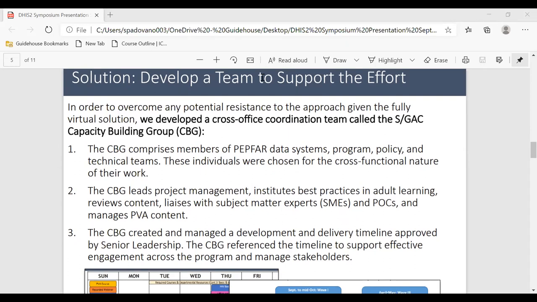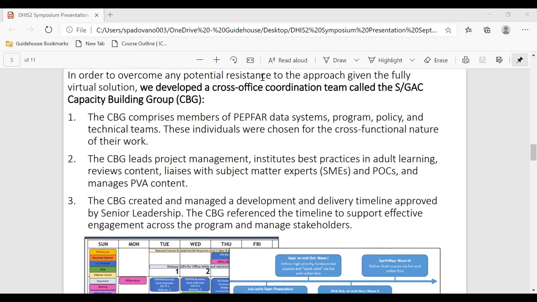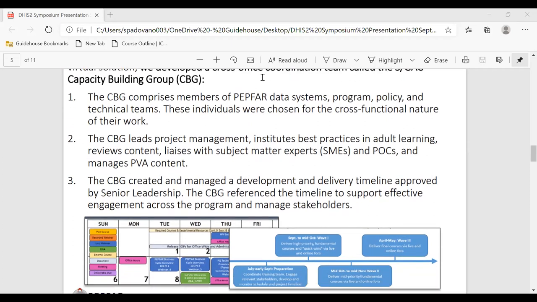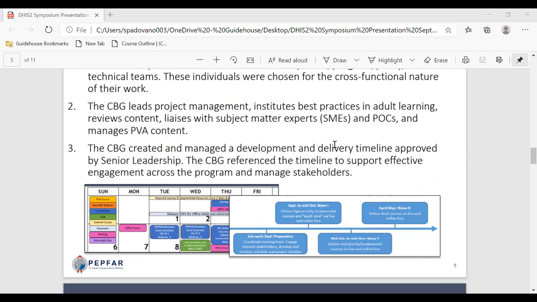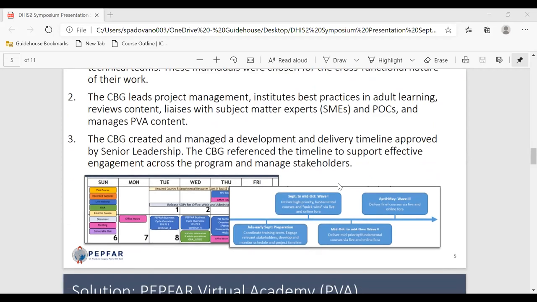Second, the CBG leads project management, institutes best practices in adult learning, reviews the content created by the subject matter experts, liaises with the SMEs and the POCs, and manages the PVA content. And finally, the CBG created and managed a development and delivery timeline, which was approved by senior leadership. And having this timeline approved by senior leadership gave us the authority to reference this timeline in order to support effective engagement across the program and manage stakeholders. So we could point to this timeline in order to keep SMEs on track with specific milestones and also let learners know when they could expect new content to be released.